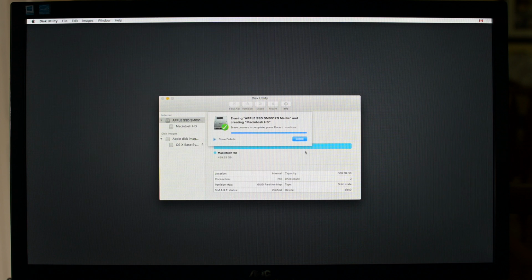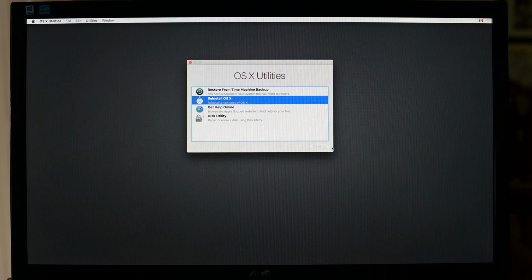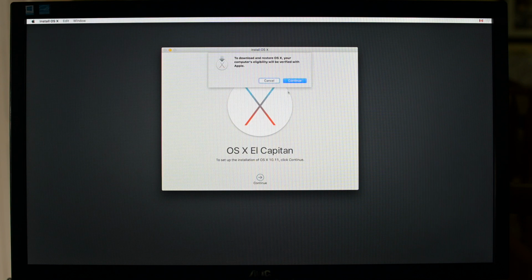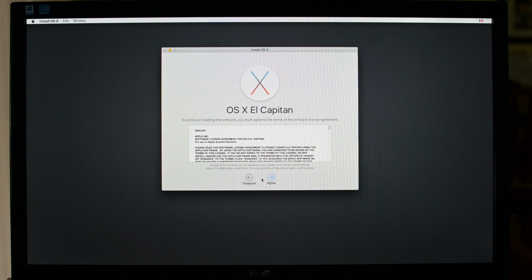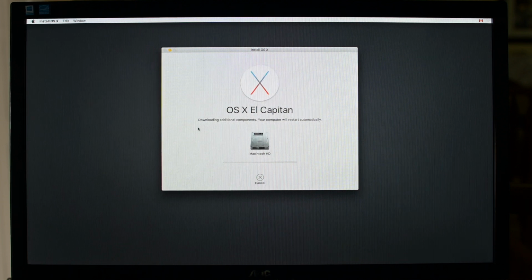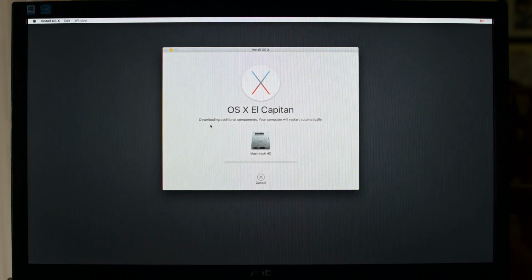Click Erase. Done. Exit. Double-click to reinstall, it launches, we say continue, continue, agree, agree, select the target drive, click install, and you can see at this point it says downloading. We're not really installing it, we're downloading the El Capitan installer.